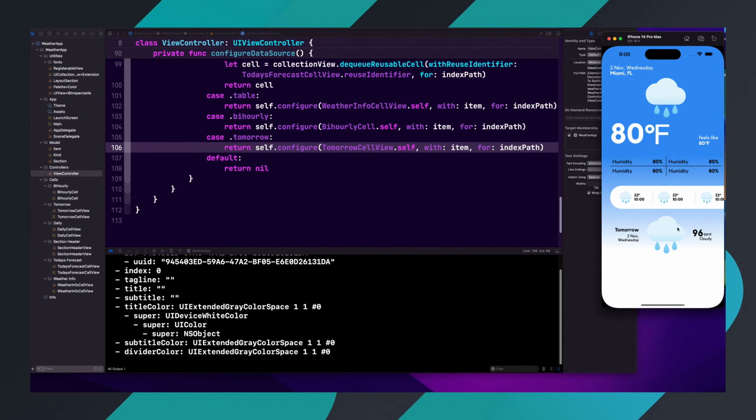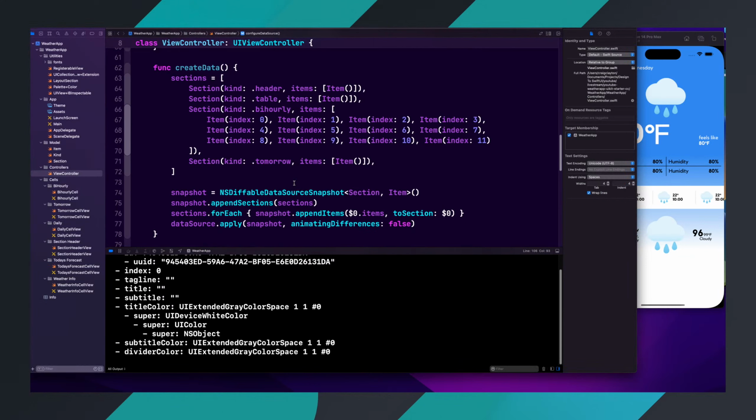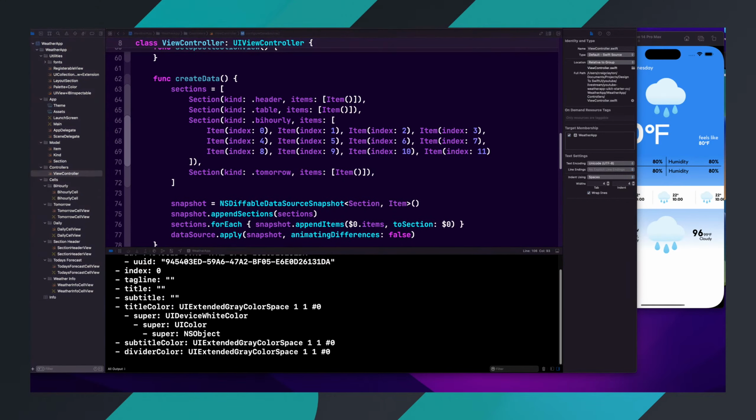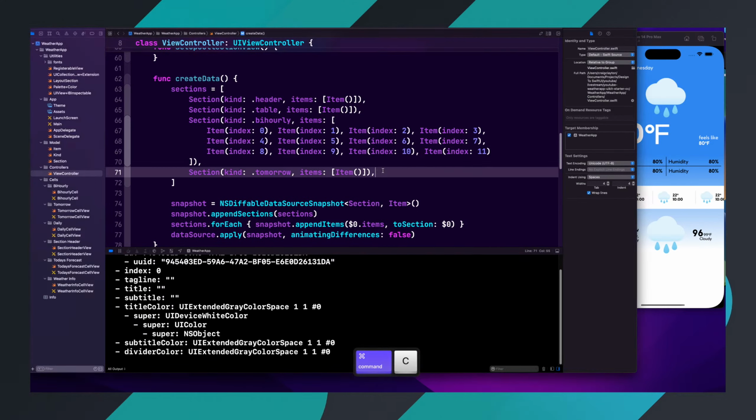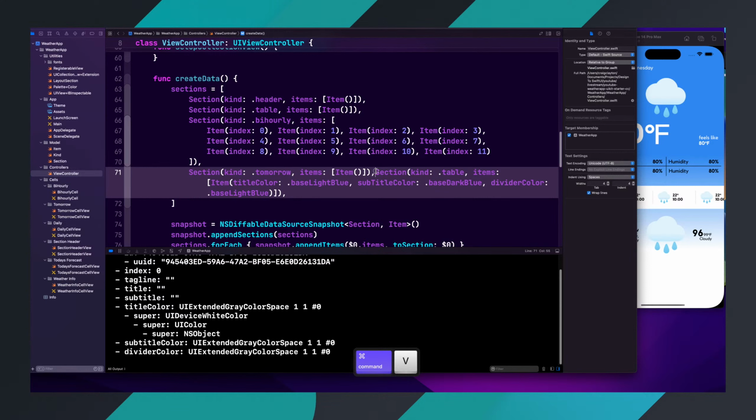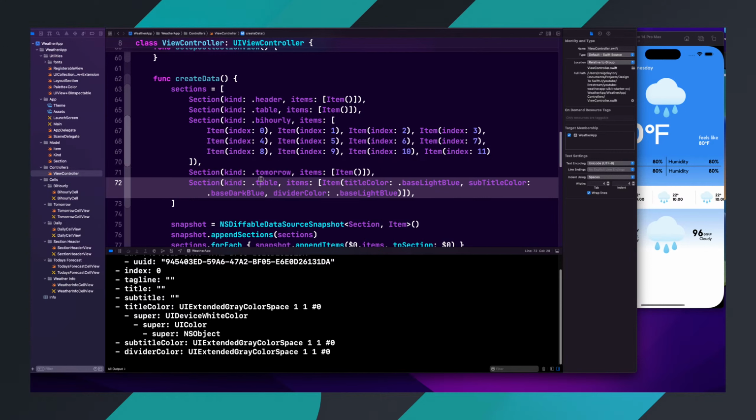And now we have the tomorrow cell here. So we're good. And then we can just add the table cell right underneath it. And this is where the color is going to change. So we'll add some colors. So in this one, we're going to pass in table, and we're going to pass in item.